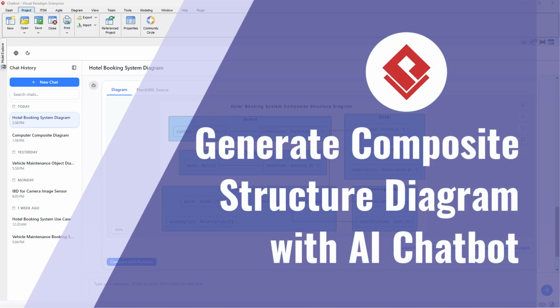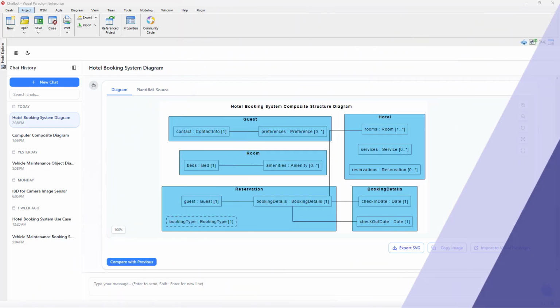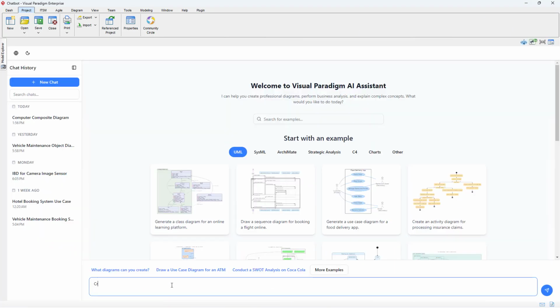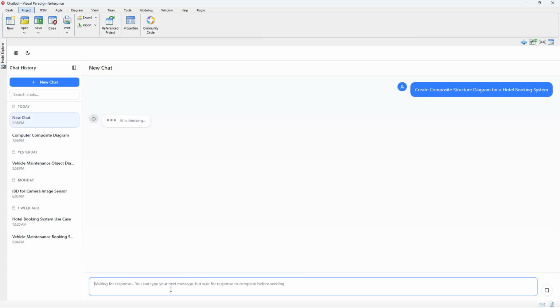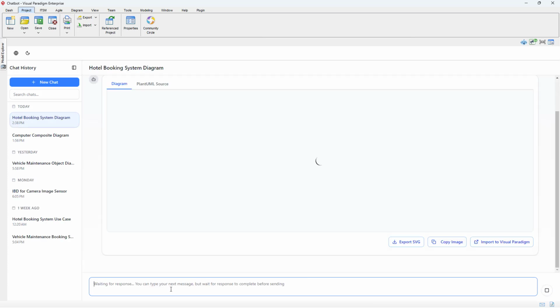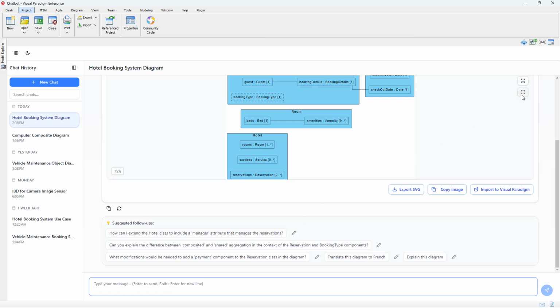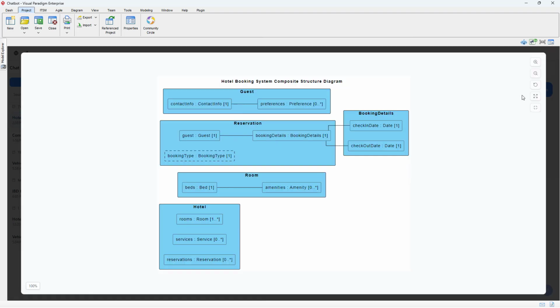Let's walk through how to generate a composite structure diagram using the Visual Paradigm AI Chatbot. We'll start by creating a composite structure diagram for a hotel booking system. The AI generates the initial diagram, and everything looks good so far.